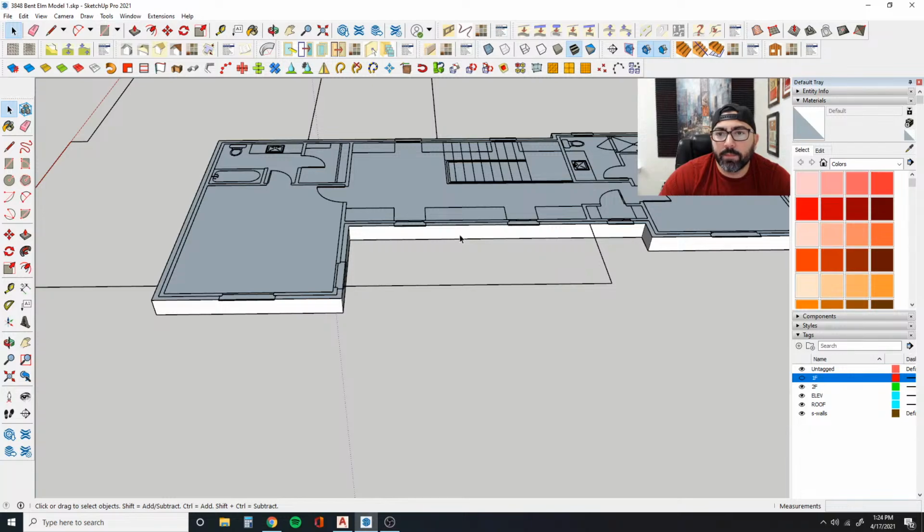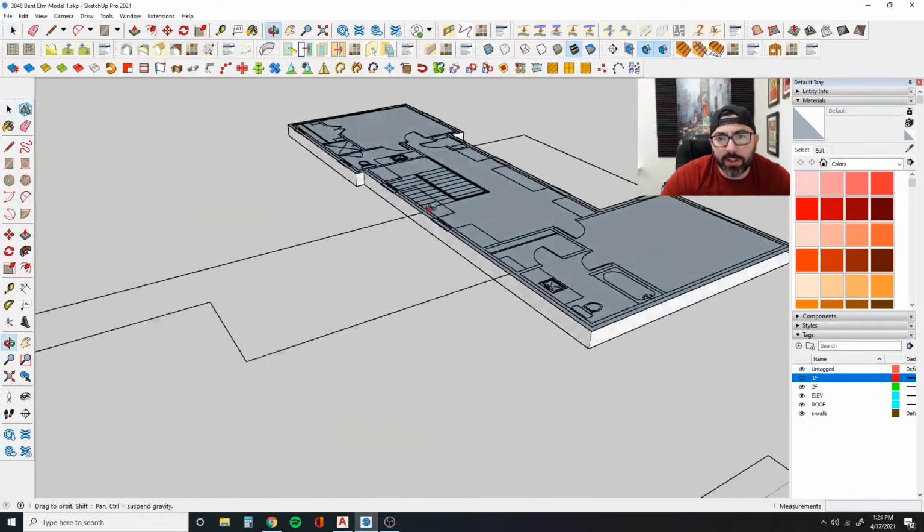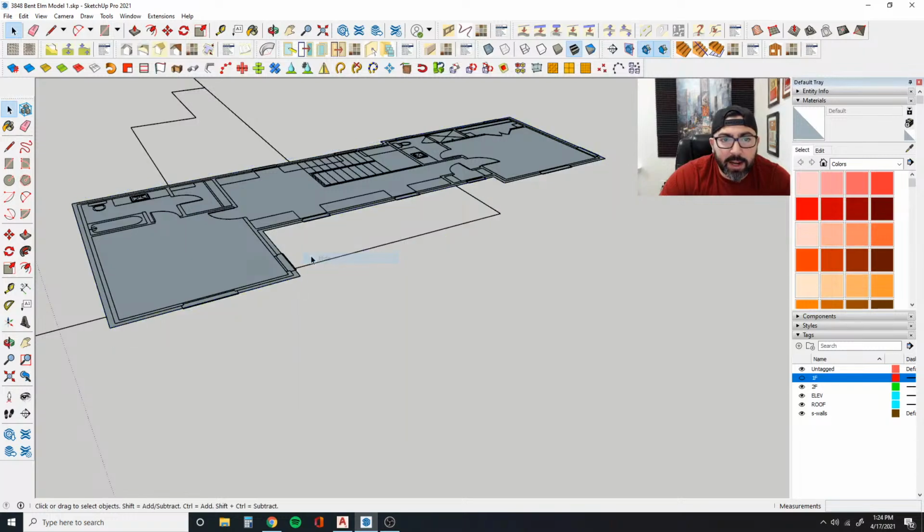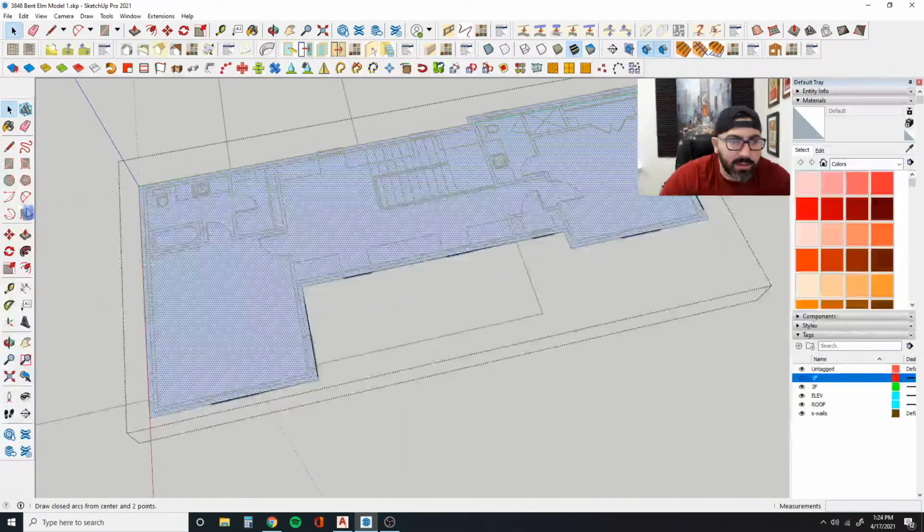But okay, so that looks good for my floor system. I'm going to go ahead and hide this and create my walls.